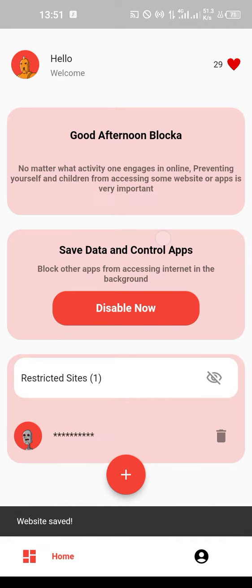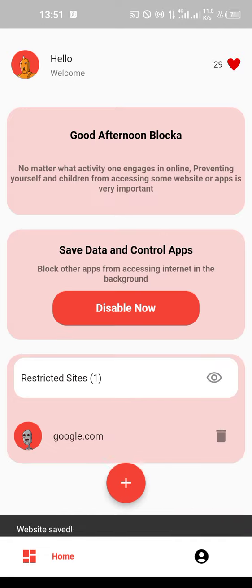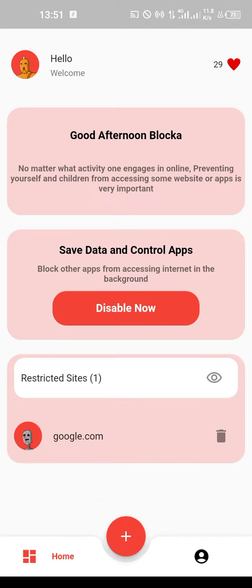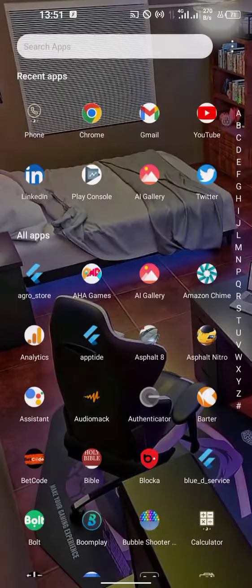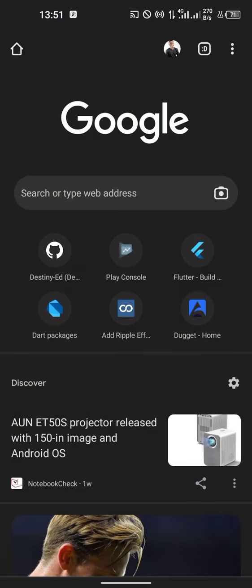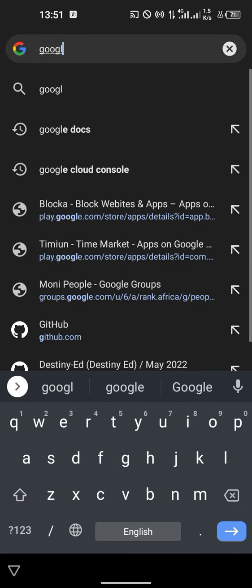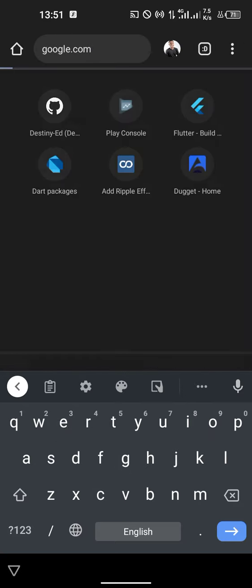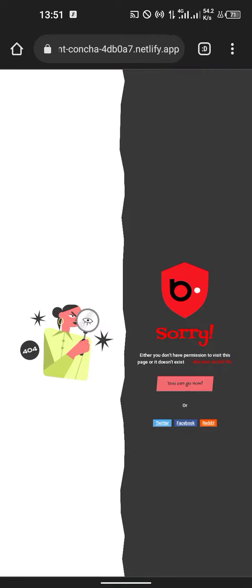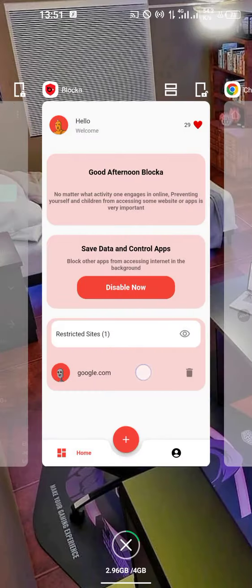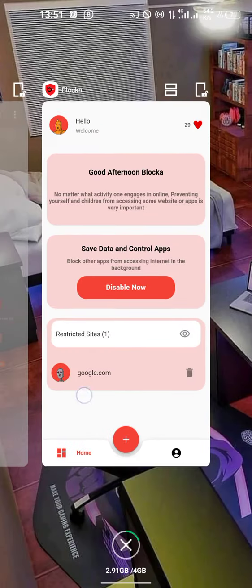So when you go to your homepage, you should be able to see the website that you have added. And once you do this, just go over to any web browser that you're using to browse. In this one, I'll be using Chrome. So let me just search for google.com, and you can see it will take me to a 404 page because the domain address matches the one I actually inputted here. You can see google.com. So now it has blocked it.